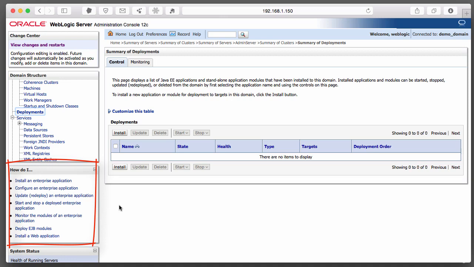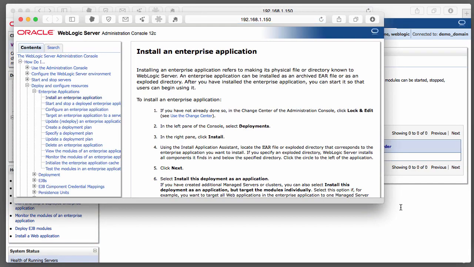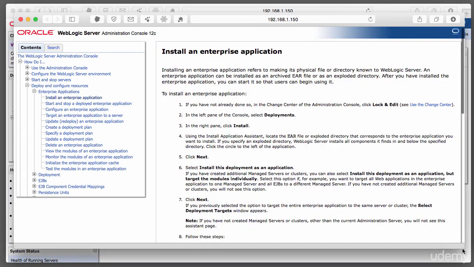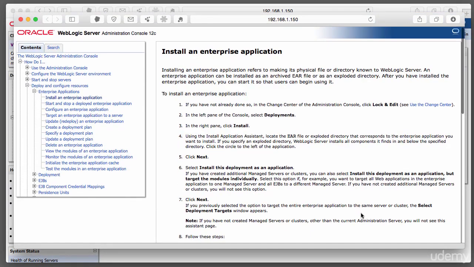You can see here the first one is install an enterprise application. The second one is configure an enterprise application. And if I click on any one of these, it's going to pop up online help. It's very convenient, very context sensitive help in the sense that it will provide common help links based on where you are within that console. Let's go ahead and close this.